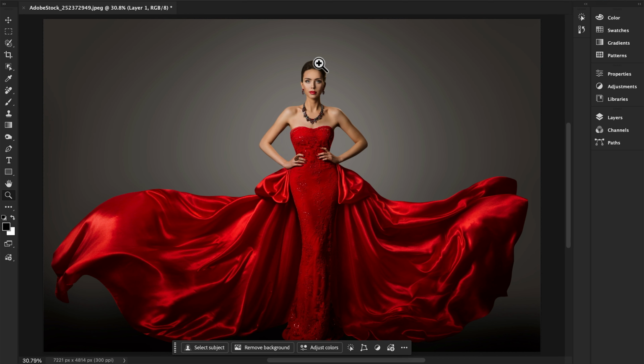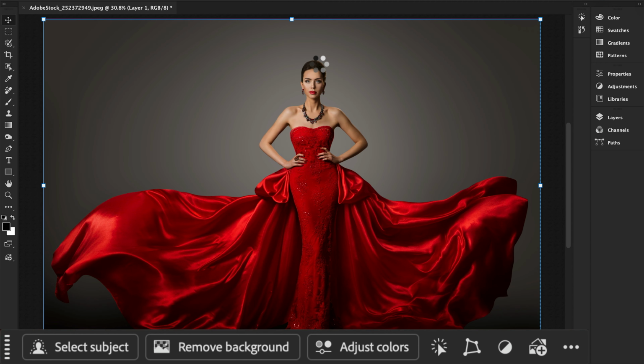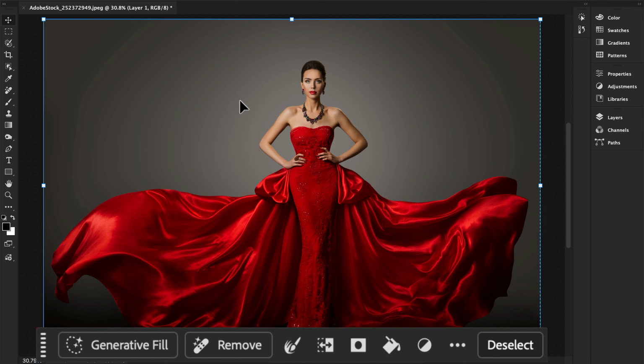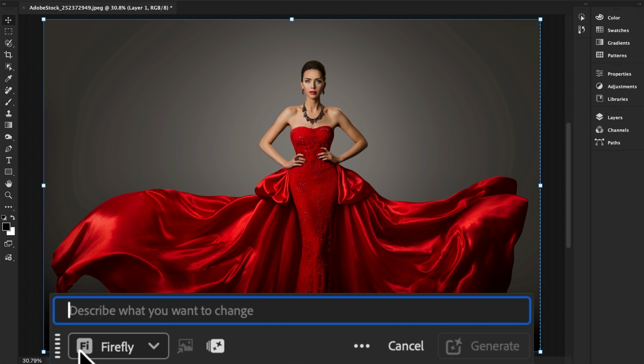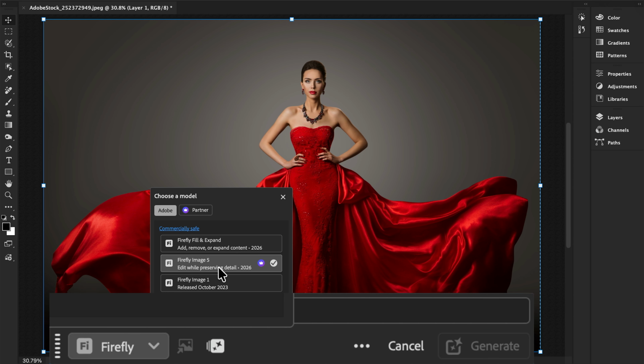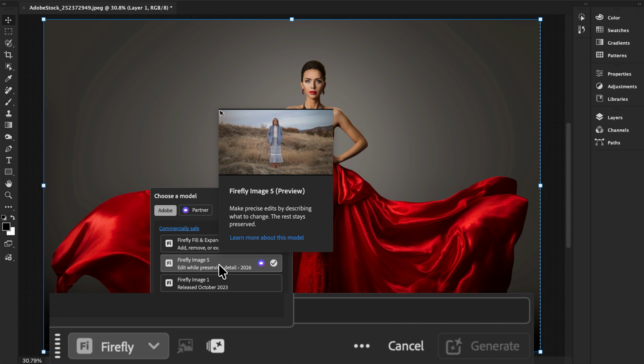Number 5. Better Generative Fill plus Firefly Image 5. This is the headline feature. Generative Fill now feels smarter, faster, and more realistic using Firefly Image 5. Expect cleaner edges, better lighting, stronger realism, more useful results, less fake AI junk, more professional output.